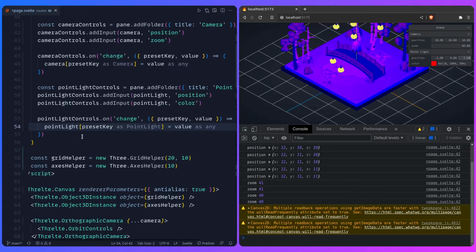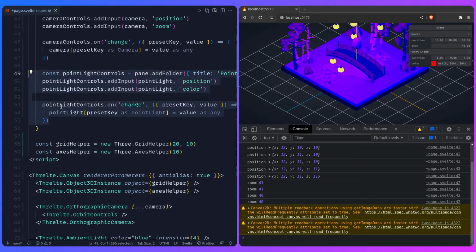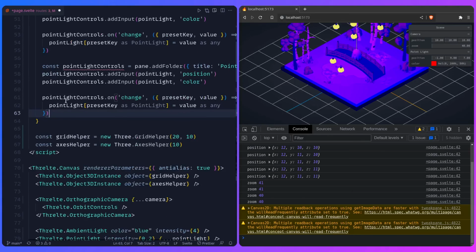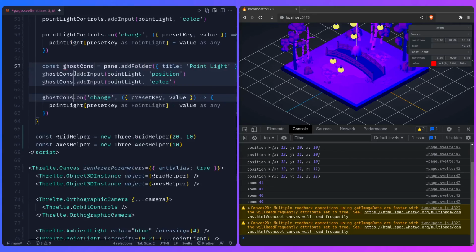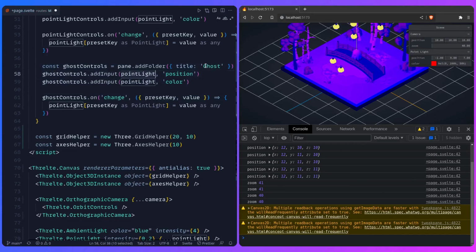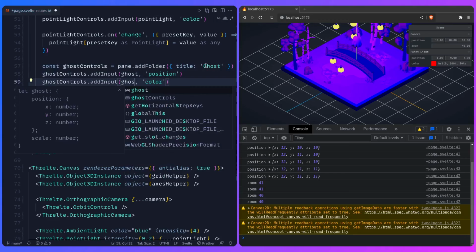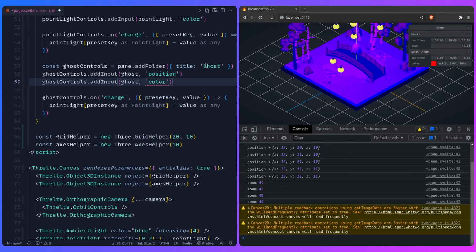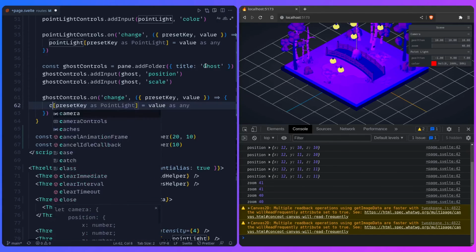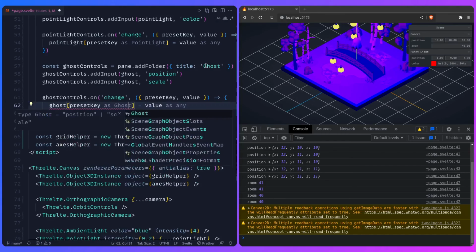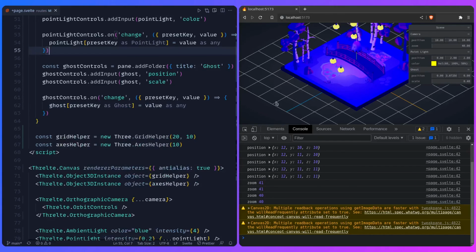Okay, so let's add it again for our ghost. So we can say point light controls. Copy this over. Again, Ctrl D, we can say ghost controls. And then we can say ghost. And let me just pass it ghost. We won't have a color. Our ghost is going to have a position and the scale, I think. See if we can get auto completion, scale. Awesome. And now we can do the same thing. We can say ghost. Ghost. And now if I save this, now we can maneuver our ghost.